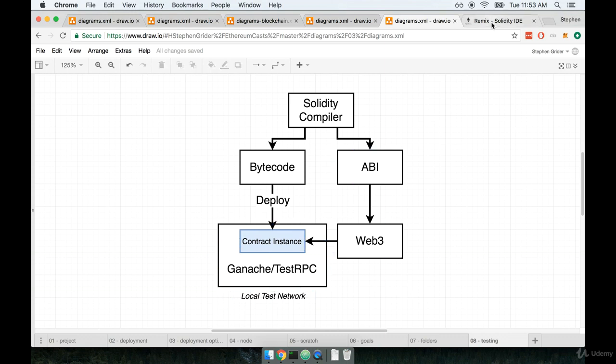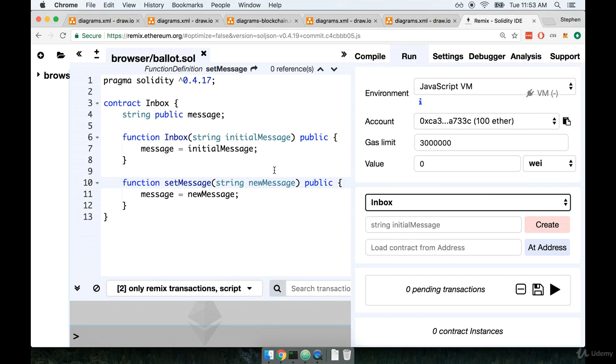If you recall, whenever we use Remix, so here's Remix right here, whenever we deploy a contract, or I should say click Create right here, that deploys a test version of our contract to the local Ethereum network that is running inside of our browser. So this is something that we've essentially already been doing by using the tool Remix.